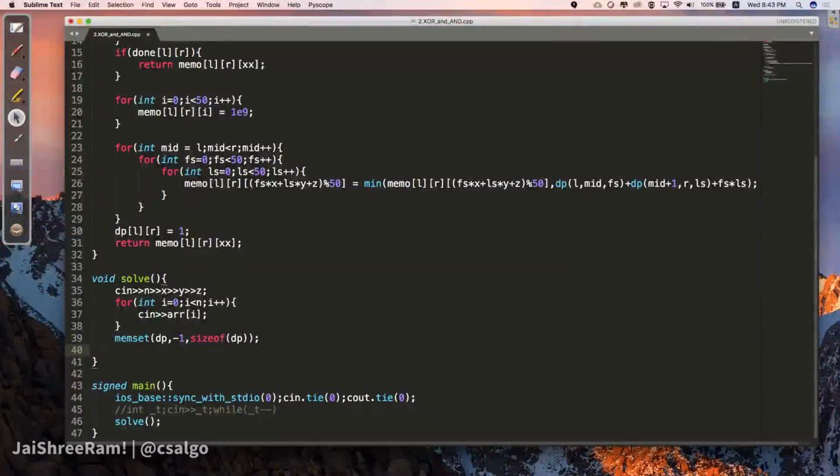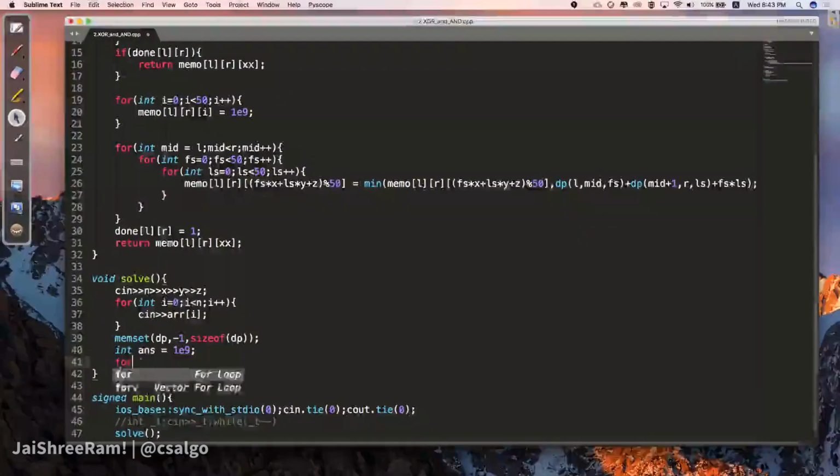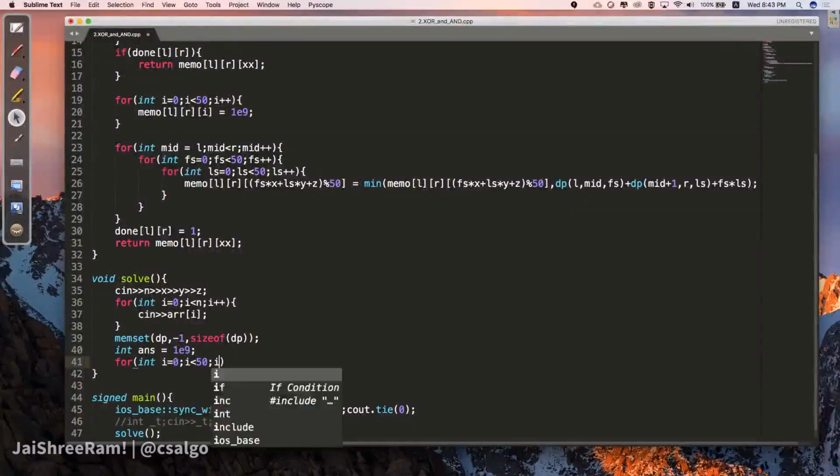Any ideas? How do we calculate the answer? This is going to be done of LR. So how do we calculate the answer for the whole problem? What is the optimal cost to merge it into one element? The minimum cost. So the final merge value can be anything from 0 to 50, right? So that's what we will loop on.